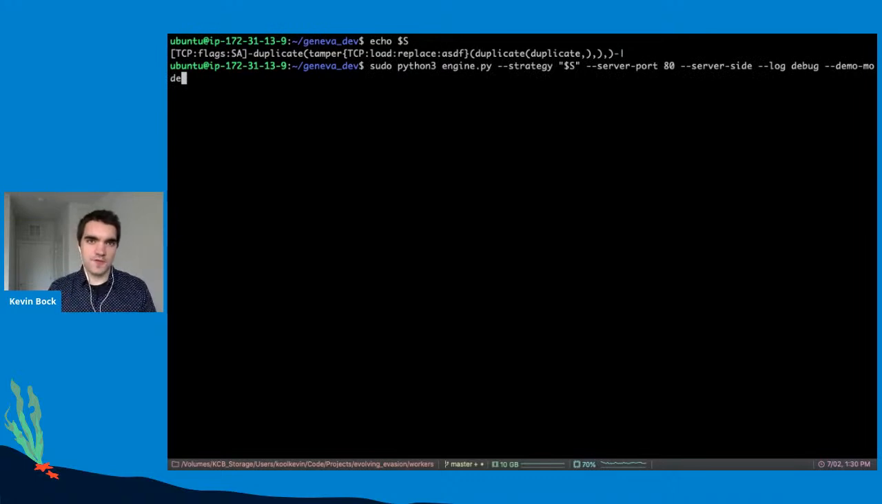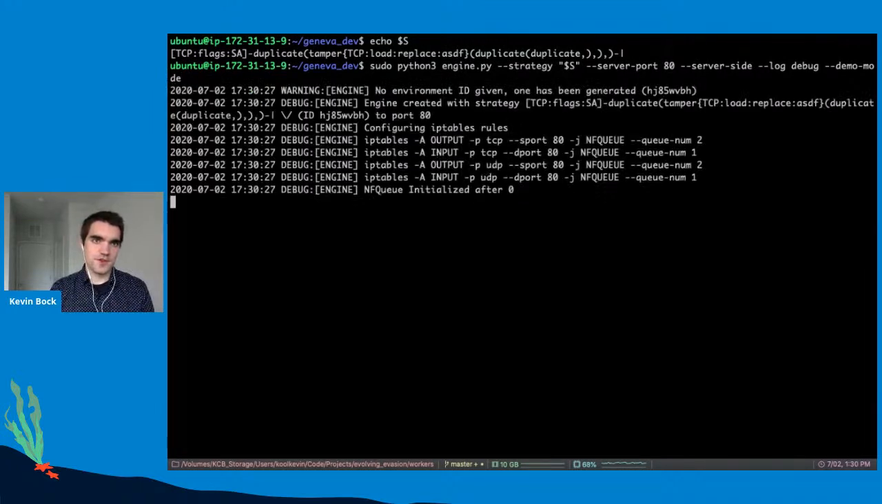So I'm going to set this up with a few small options. I'm going to tell the engine, please run with this strategy. I'm going to say our server is running on port 80. And I want you to run as if you're running on the server side. Now, there's 2 other things I've added here, this log debug mode, just so I can show you guys the logs of this running. And then demo mode is what's going to just obscure these IP addresses to protect our machines. So we'll kick this off.